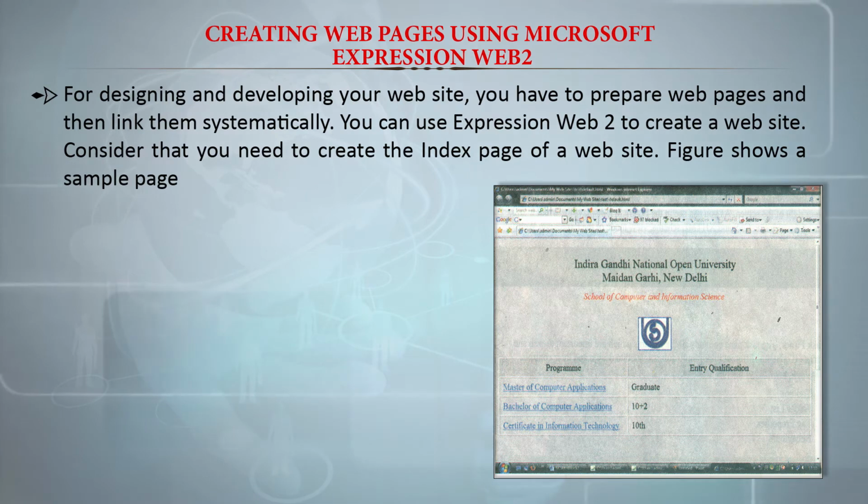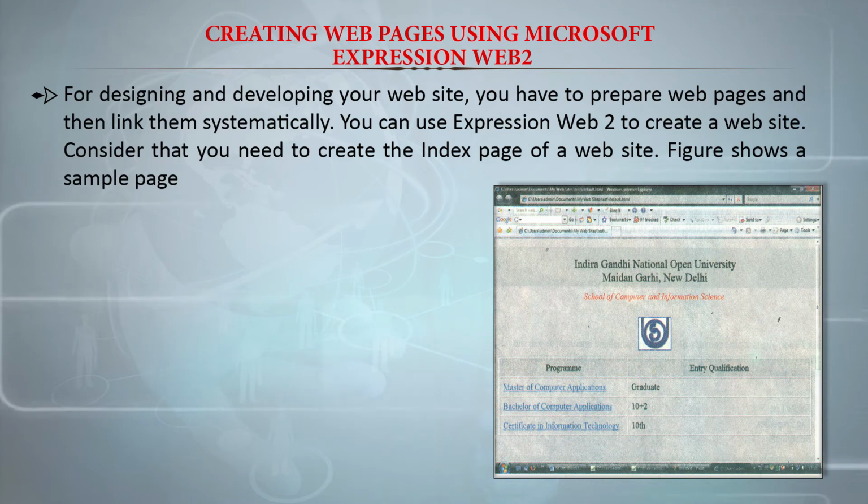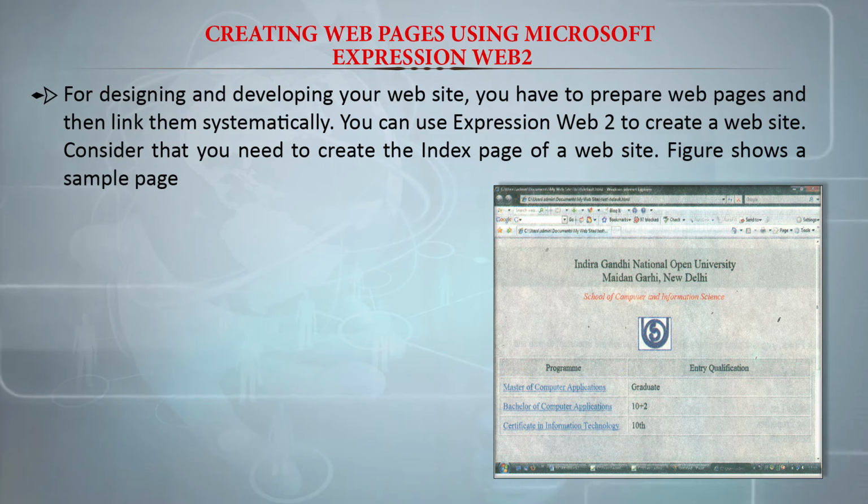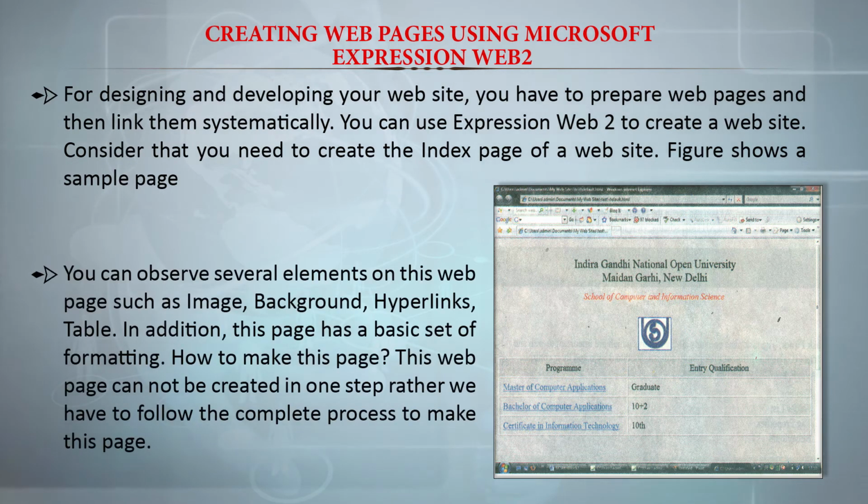Consider that you need to create the index page of a website. Now just have a look at the image, and for example, if you consider that particular one as a sample web page, you can observe several elements on this web page such as image, background, hyperlinks, tables, etc. So etc. means there are a lot of other elements also which will be part of the web page, not essentially those which we just took the name of.